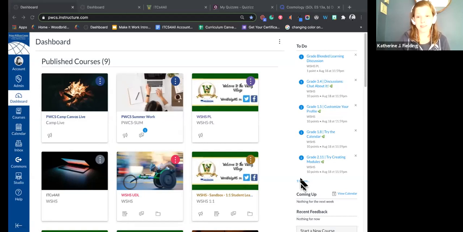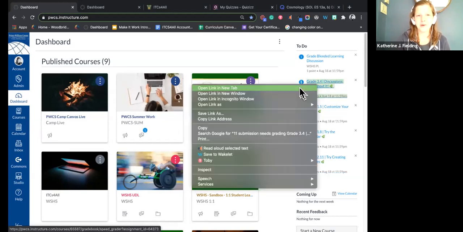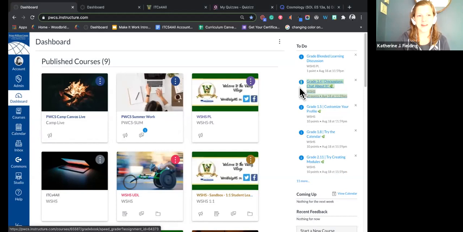The reason my list is so long is because I've been saving things for this session to show you how to grade, because I didn't want to not have anything to grade. Usually I am a little bit OCD and I keep this list clear. So let's talk about discussion. I'm going to show you how a discussion would be graded.